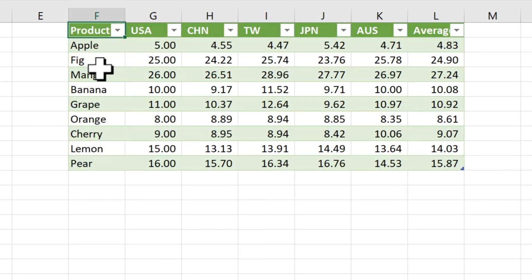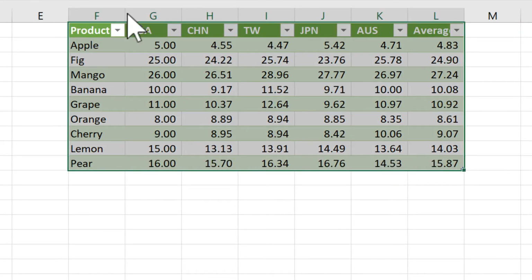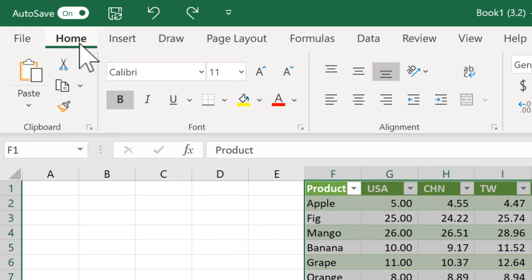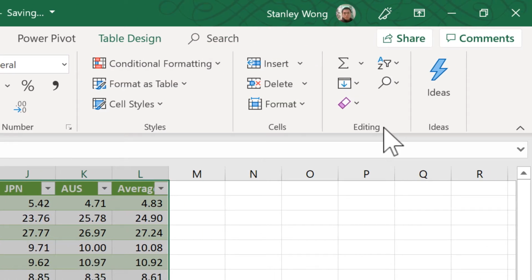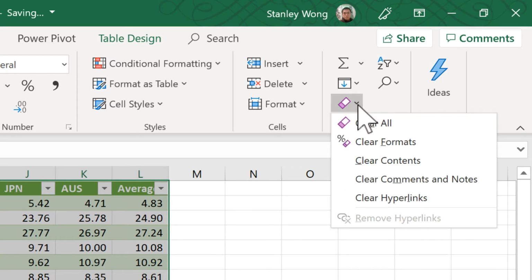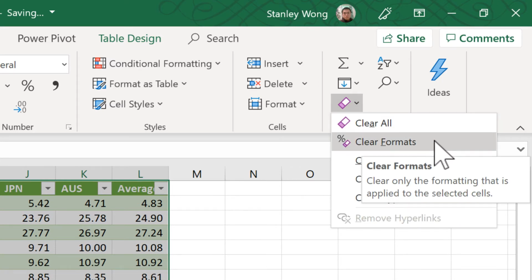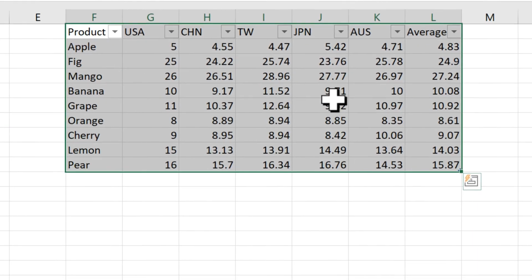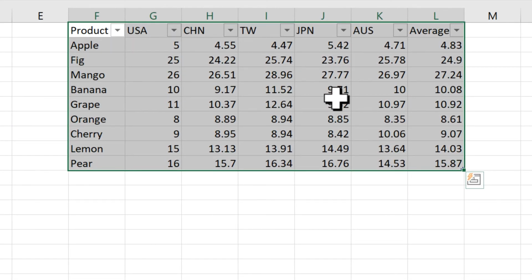Firstly, we select the table. On the Home tab, in the Editing group, we click the Clear Arrow button and click Clear Formats. The table formatting is cleared.